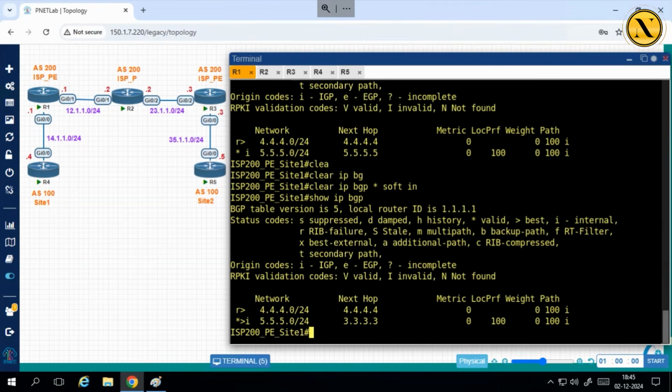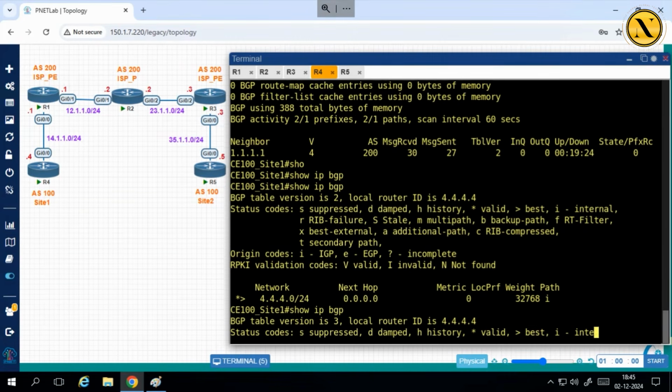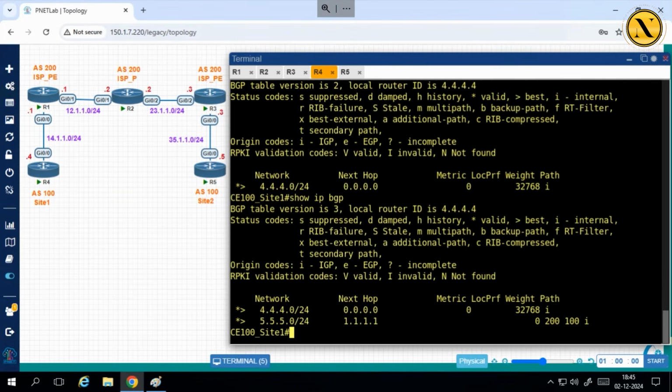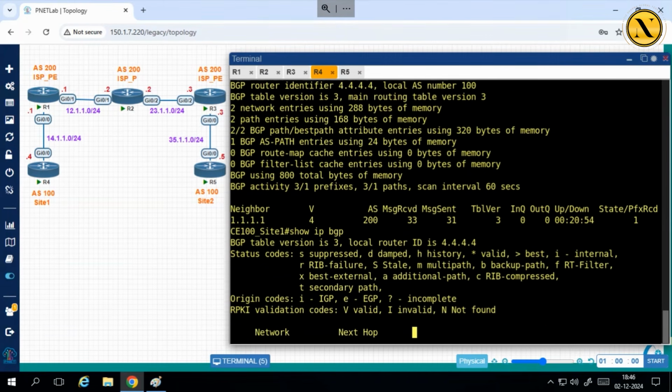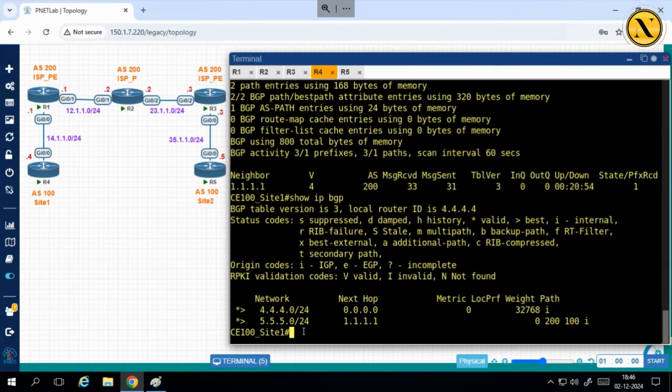So you can see the next hop is changed now. And what about R4? So you can see now, if you check the summary part, you should be receiving the update. And if you check the routing part, you are getting the 5 here. Now you have the prefixes, right? So your client side should be able to access your server side.